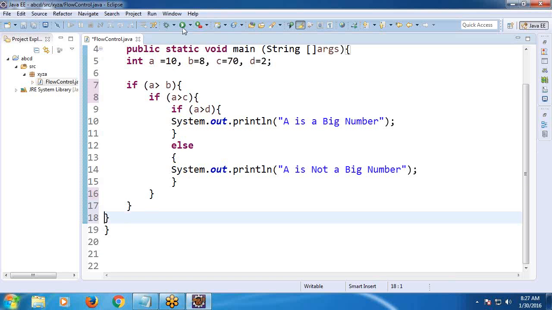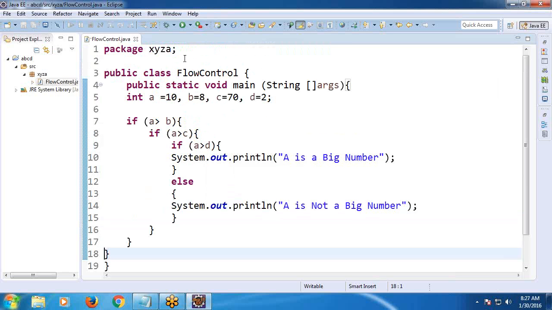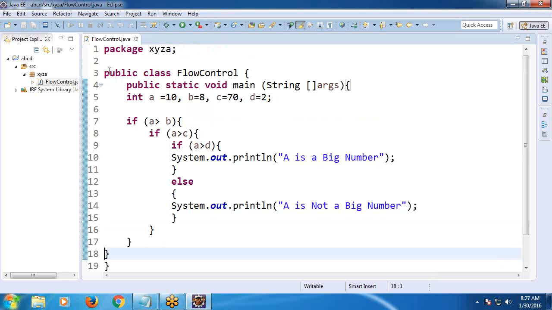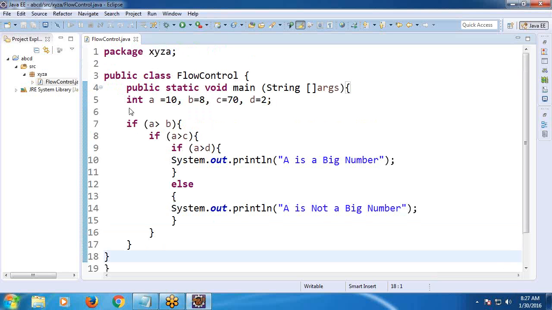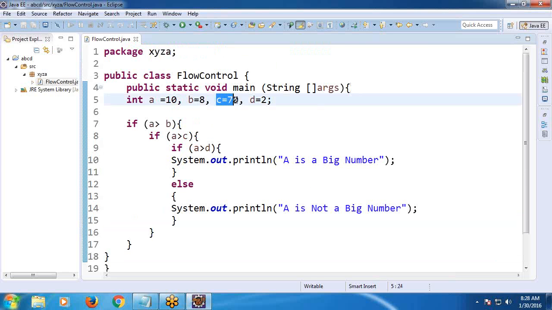Try this one. This one already executed, not executing. There's a problem. Not executing anything. Output is A is not a big number, or A is a big number? A is not a big number. See this one.